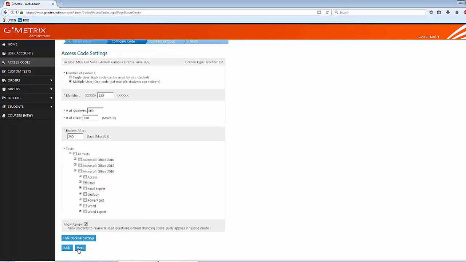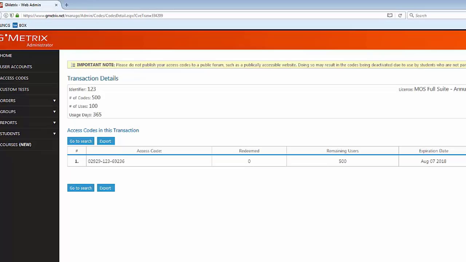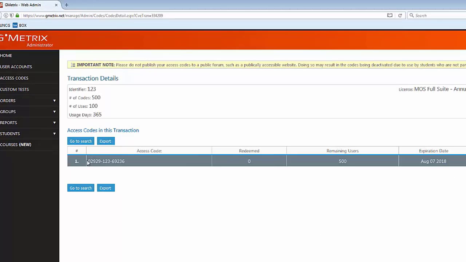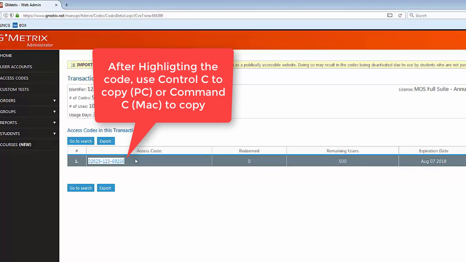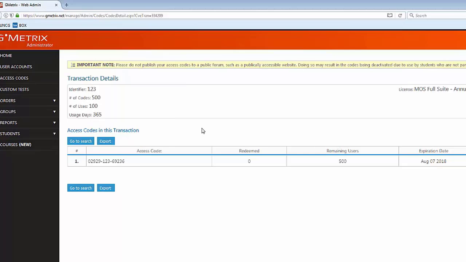Once you decide on all these settings, you are going to click the next button, and then you review the settings that you have set up, and click next, and then it's going to create a code for you. If you want to give it to your students, you're just going to want to highlight this code and copy it, and then you can put it in an email or a document on Canvas or something for your students to use.